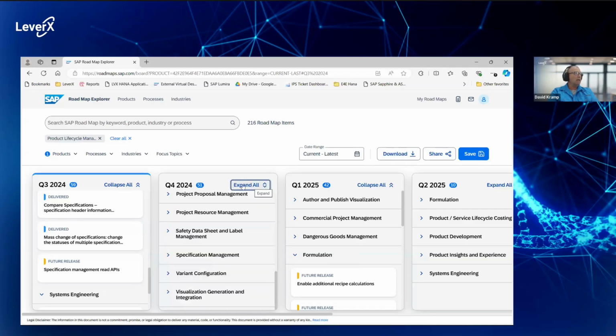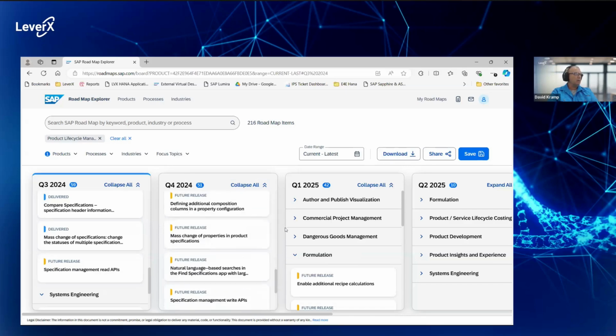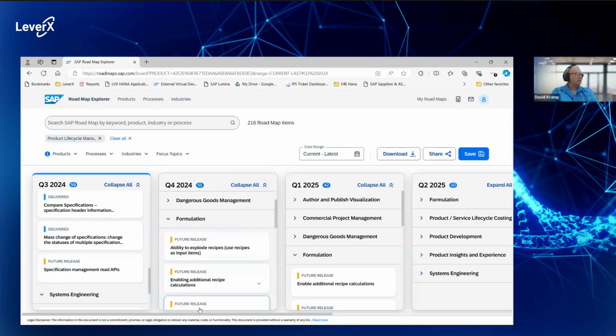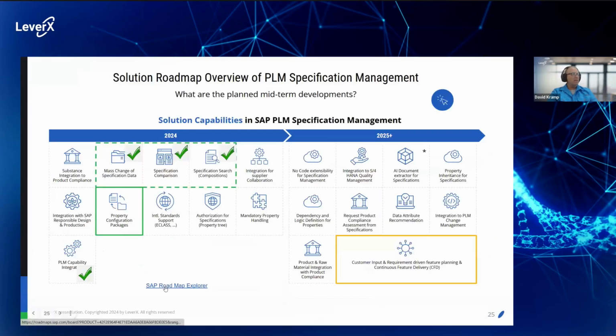To look at it quickly, product, expand formula, expand all. No, I want to expand as I select. So here's specification management. It just makes your up and down scrolling a little easier. Same thing with formulation. If I go up to formulation, here you see some of the formulation capabilities, ability to explode recipes, additional calculations, etc. So it's a nice, easy way of doing this. You can find everything you want, and you can also download it to see it in a more user-friendly format. You can see this goes through Q2 of 2025. I just wanted to point that out to you because you'll have that hyperlink.